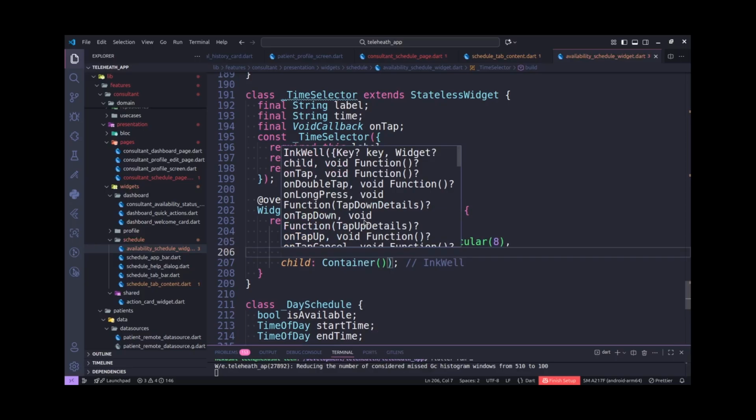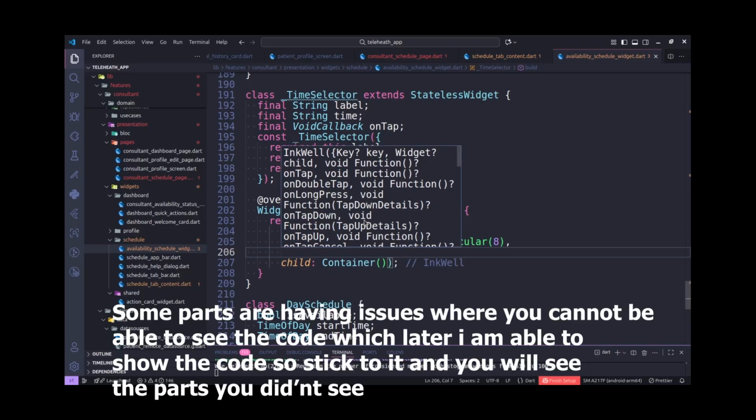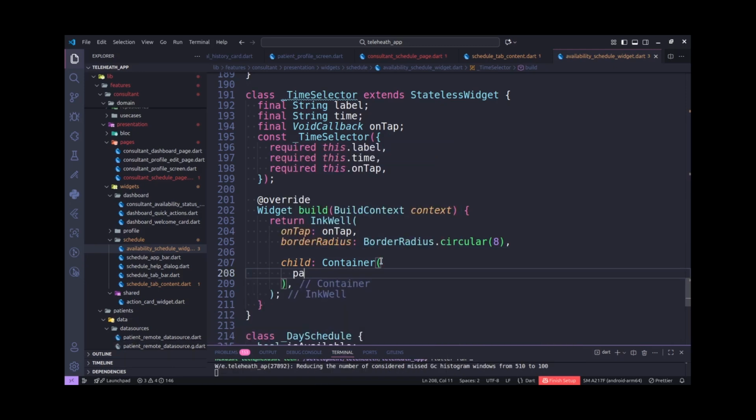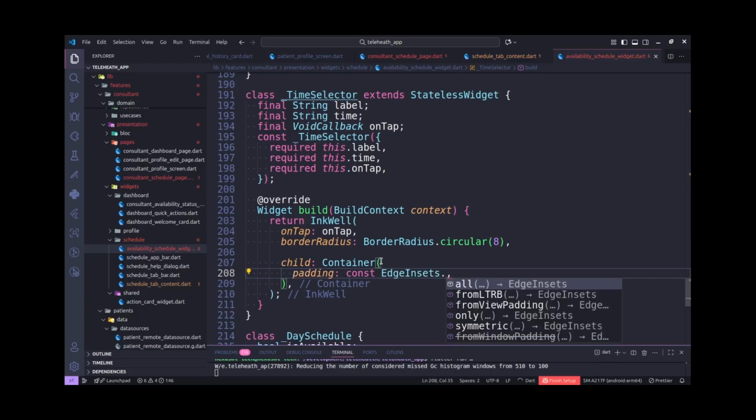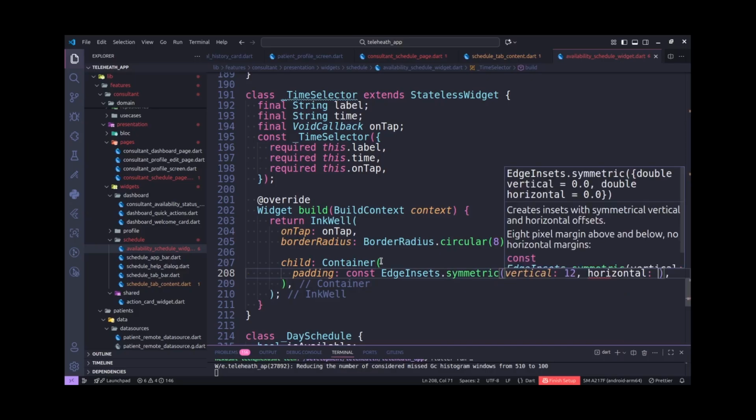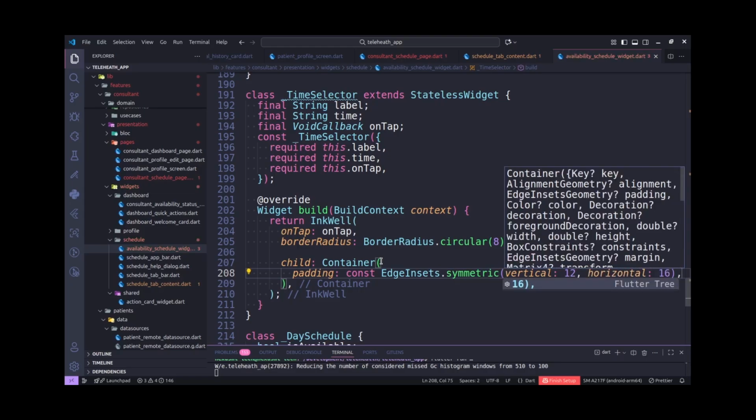We need to start working on the container, so let me first of all save it. Here in the container, first of all, we need to have the padding. Padding here, we're going to say const EdgeInsets.symmetric, with vertical 12 and also horizontal, we're going to pass a value of 16.